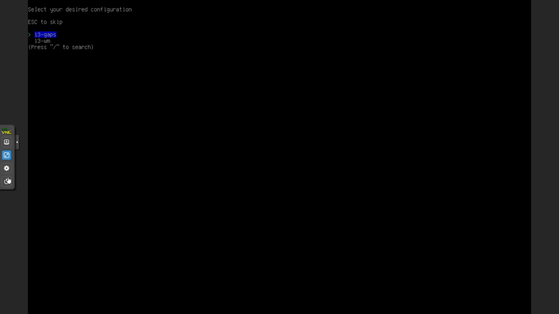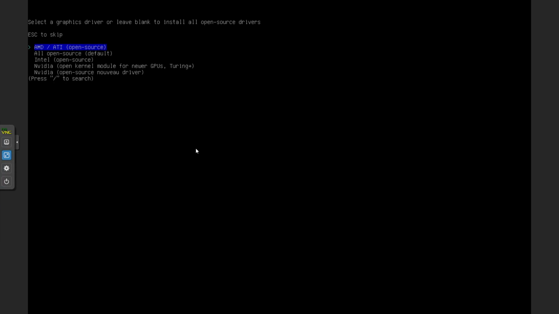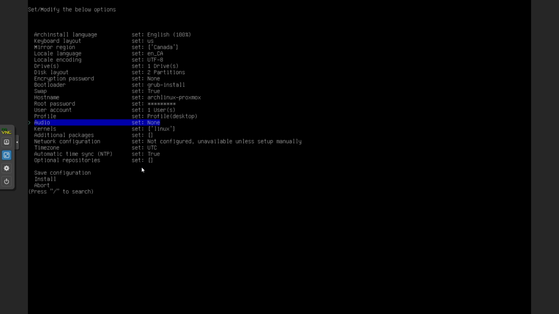I don't know what the WM or gaps are. I'm gonna search this real quick. Alright, so I think WM is gonna be better. I'm not using VMware or VirtualBox. But wait, give me a second. Alright, so I just found out my graphics card is actually just VGA, so I don't actually need any of this, but I'm gonna choose all open source.